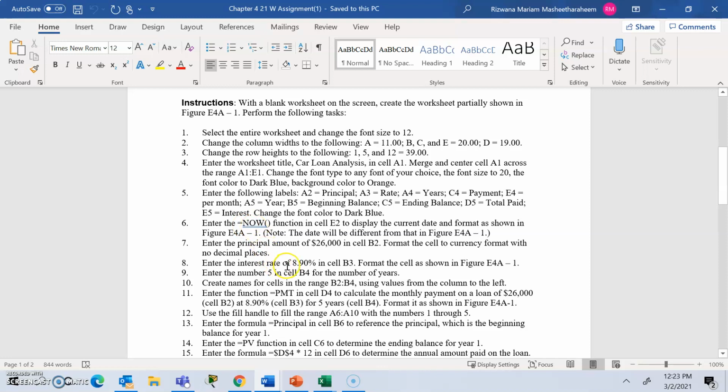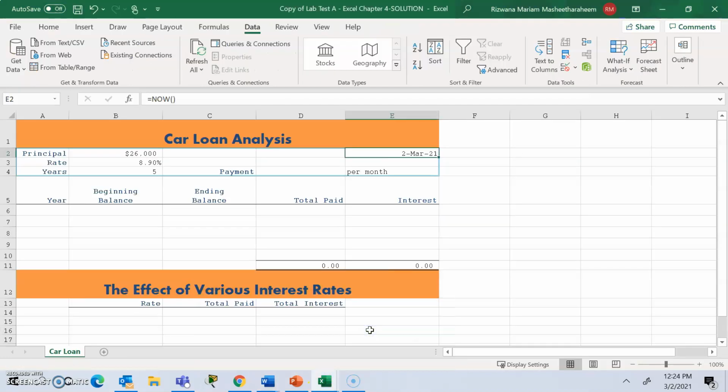Then you'll be giving the interest rate 8.90 in cell B3 and 5 in cell B4 for the number of years, because 5, that's the term you're looking at when you're paying off your loan. So first 9 steps, I'm not going to show you how. Step 10, create a name for cells in the range B2 to B4 using the value from the column to the left.